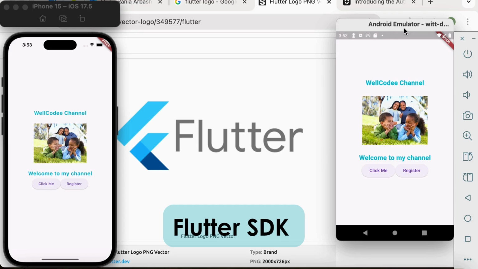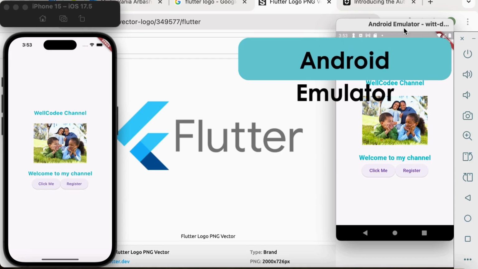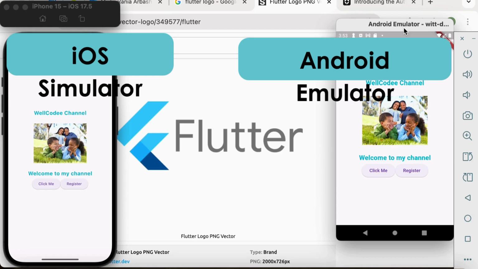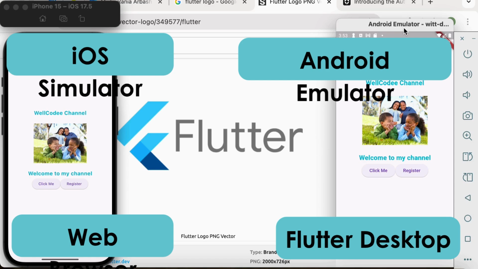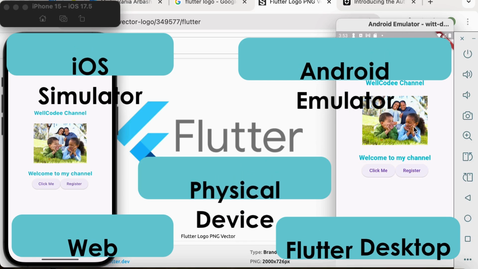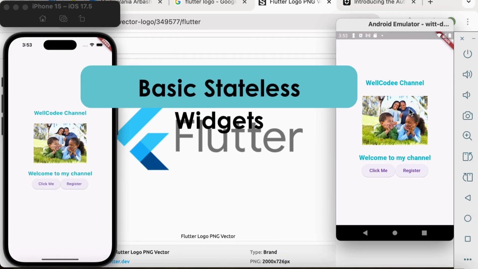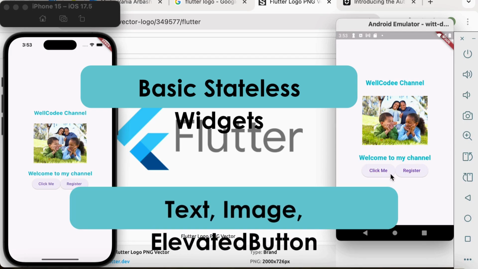and write Dart language. Then we will run this application on an Android Emulator, iOS Simulator, Windows desktop, the browser, and also on a physical device. And in this video today we will also learn about basic widgets, a stateless widget in Flutter, looking at text, images, and elevated buttons. So let's get started.